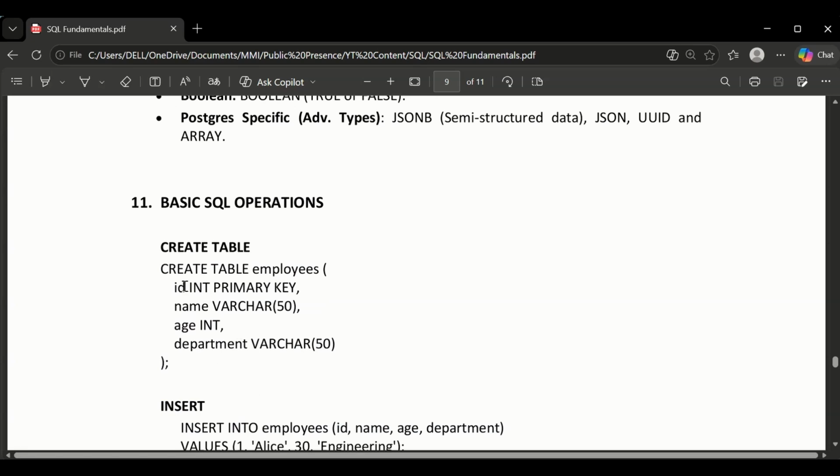So, in the bracket, what do we have? The column name, the data type, and optionally a constraint. This can be skipped, but we know why we use them: for data integrity, right? So we have PRIMARY KEY, and this does not have a constraint, this does not have a constraint, and this does not have a constraint as well.